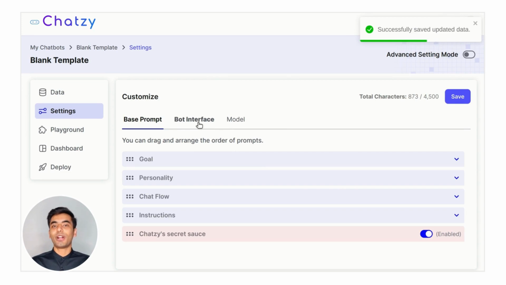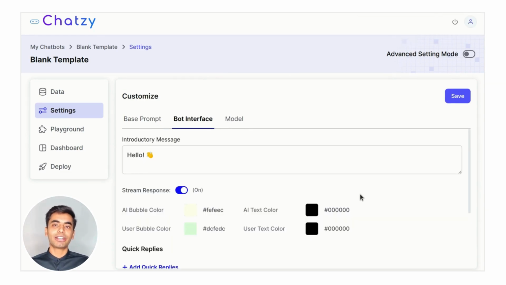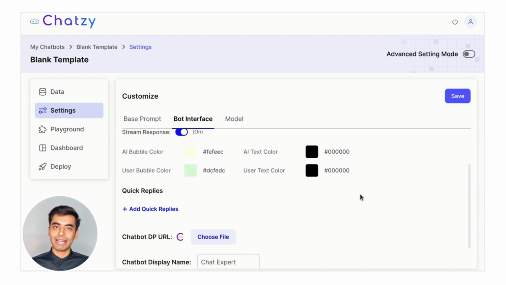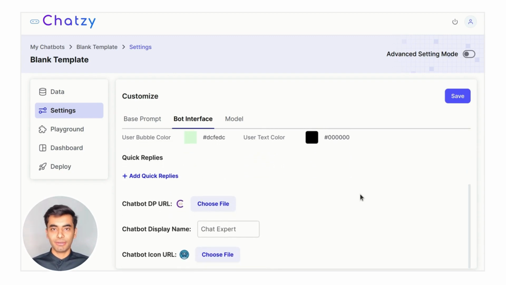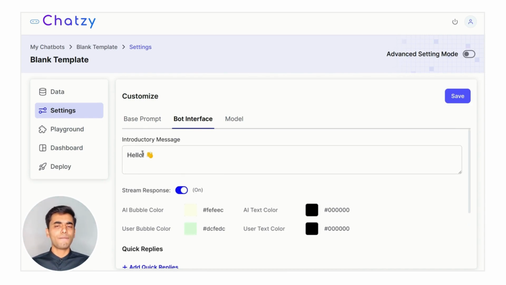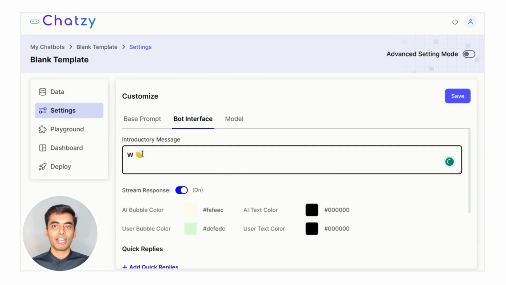Now let's design the bot interface. This is where your bot comes to life visually. The bot interface offers tools to customize its appearance and introductory messages. Let us craft a welcoming first impression. Welcome to Chatzy, how can I assist you today? You can choose to stream or not stream a response.